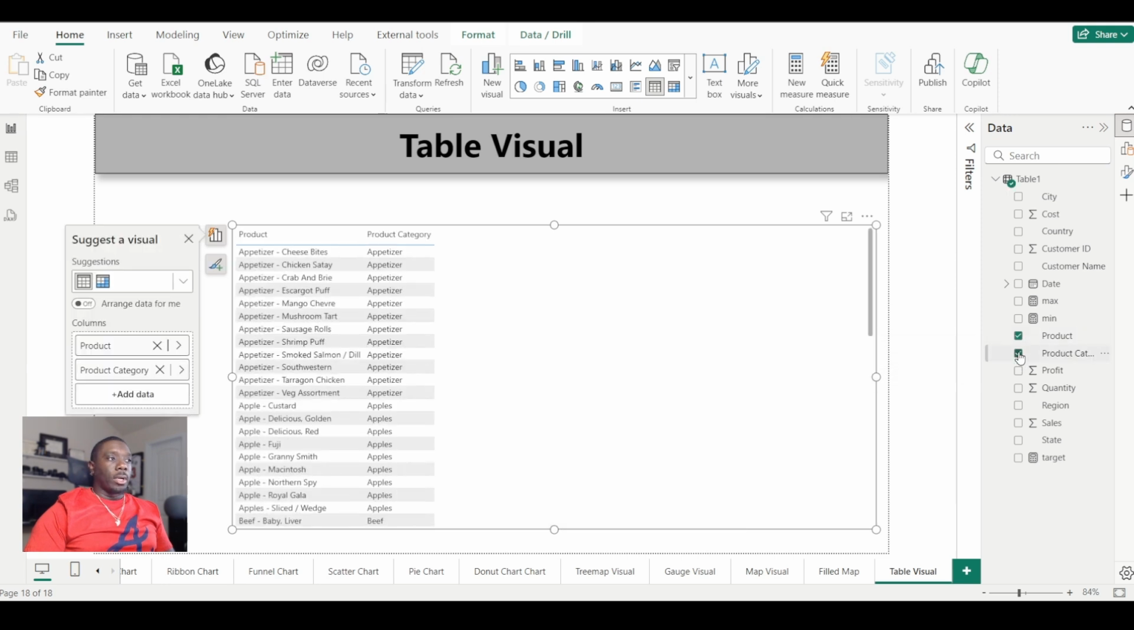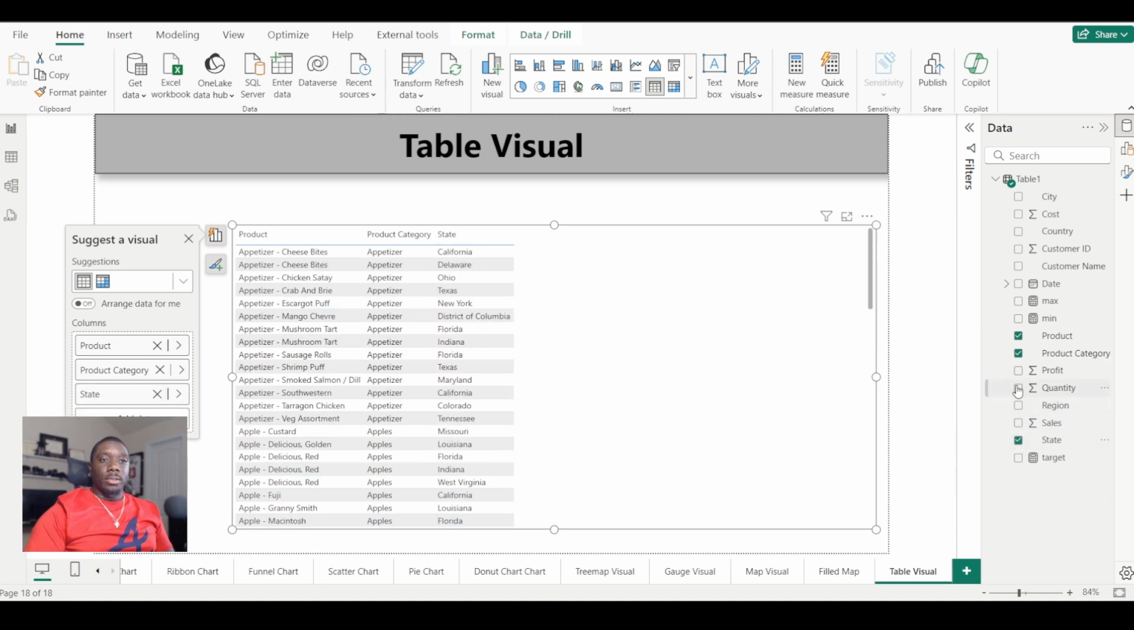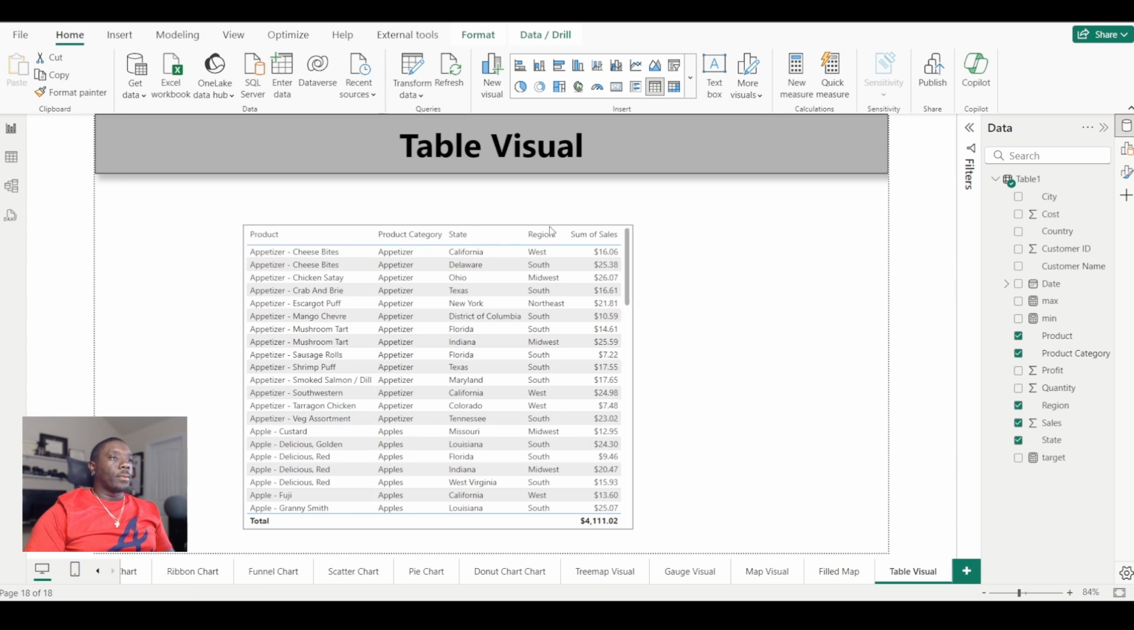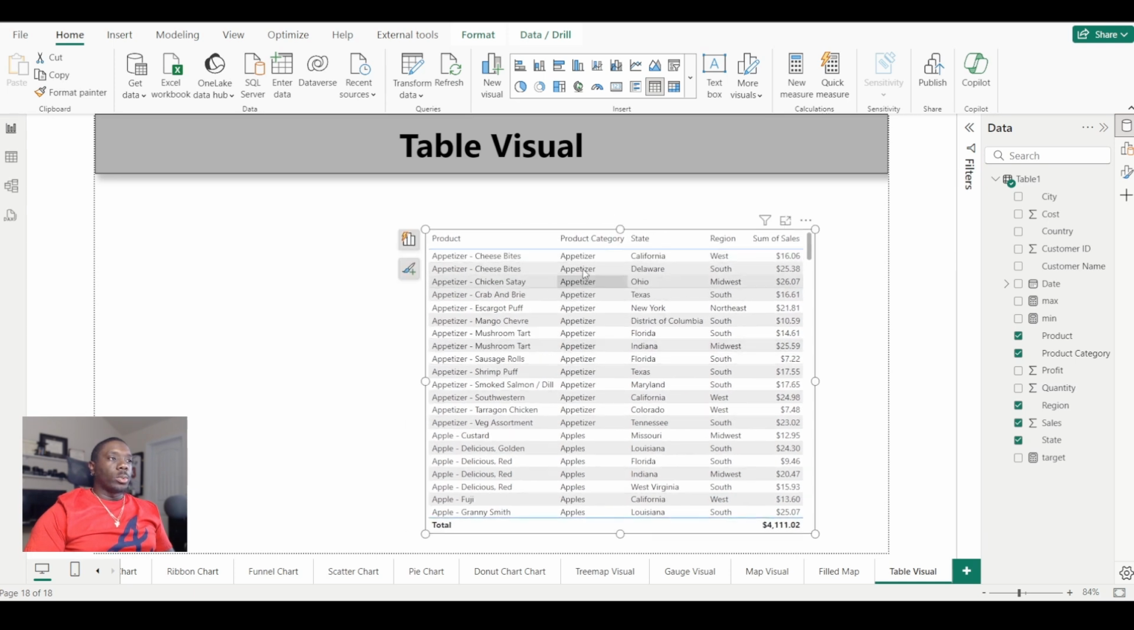products. Product categories. Let's start with the state, the region, and then we'll put sales in there. All right, and we'll just keep it minimal for now. So this is what our table will look like.